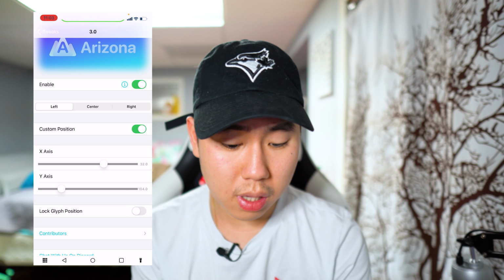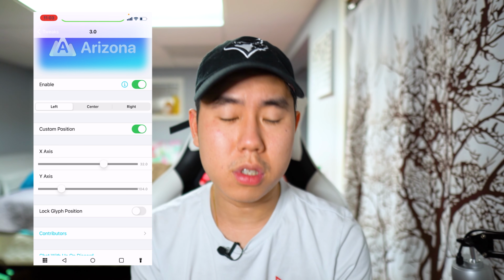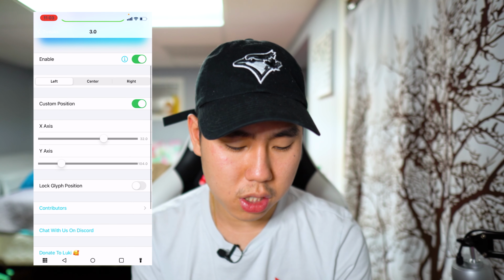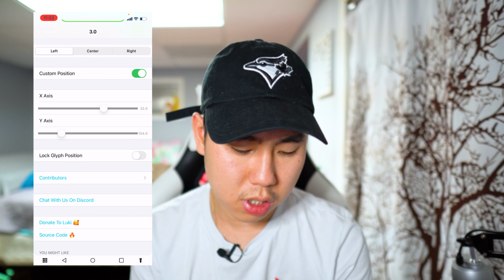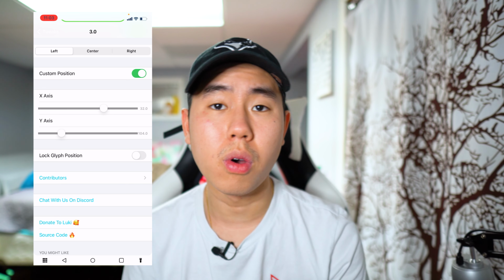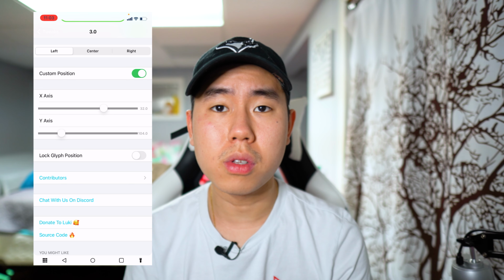Enable it. You guys can move it to the left, center, and right, and then obviously you do the custom position where you guys can change the X and Y axis, and then you guys can also lock the glyph position as well and kind of move that around. So just a very simple one called Arizona.